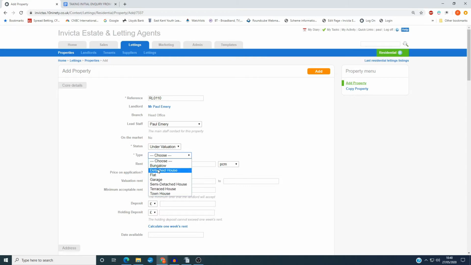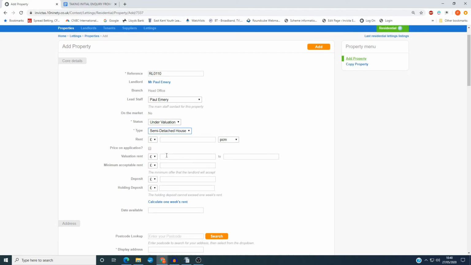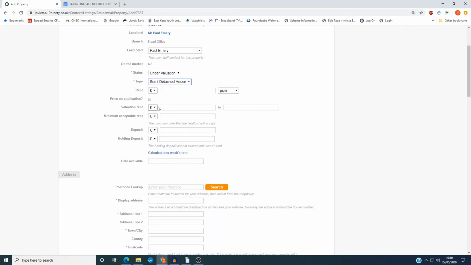Type, we need now to take details about the actual property. So we're going to assume it's a 3-bed semi here. Rent we normally leave blank. We can fill out the valuation rent later because obviously we haven't been out yet and all those details come later.